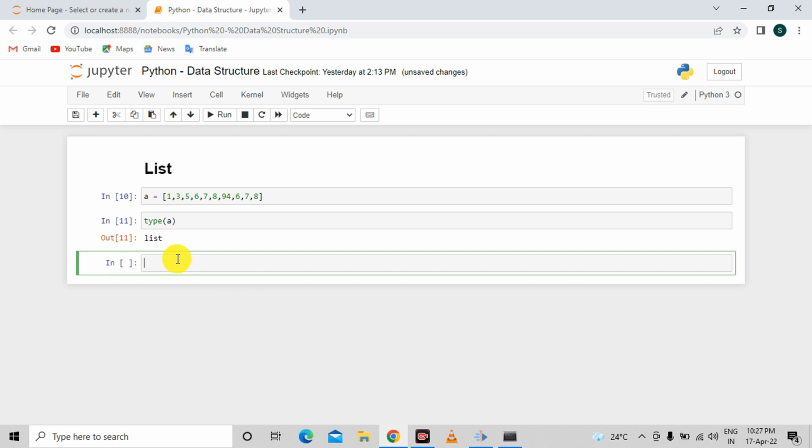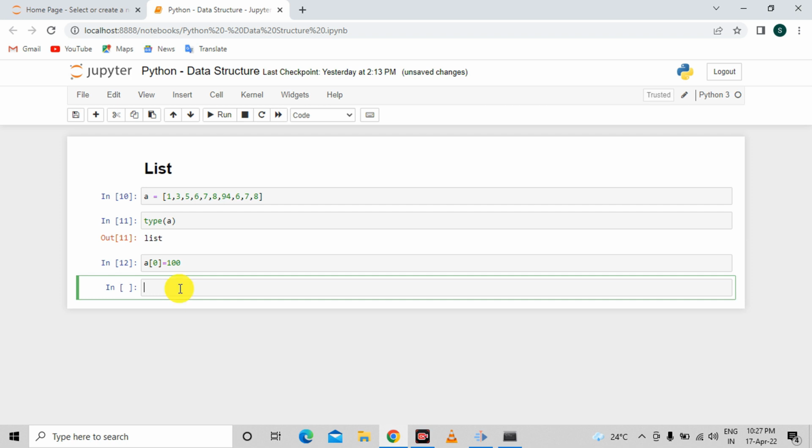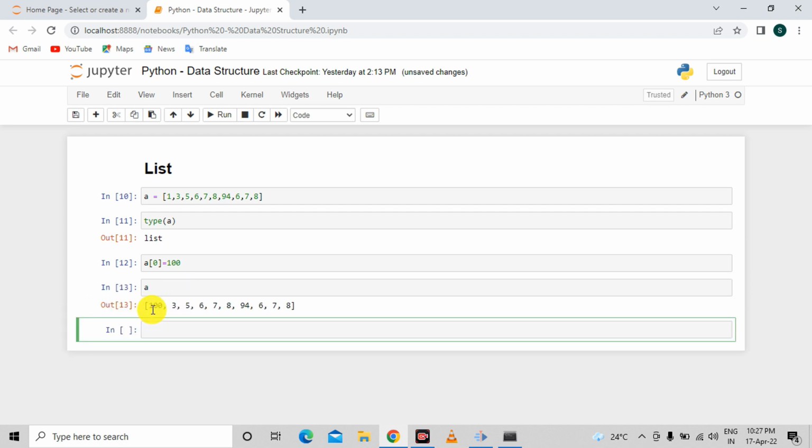We will check now if the list is mutable or not. So A[0] equal to, if I want to replace it by 100. Let's check. Now again if we check, instead of 1 now it is 100. So that means the list is mutable. You can change any value in a list. So there are lots of operators to manipulate the list. So we will check one by one.